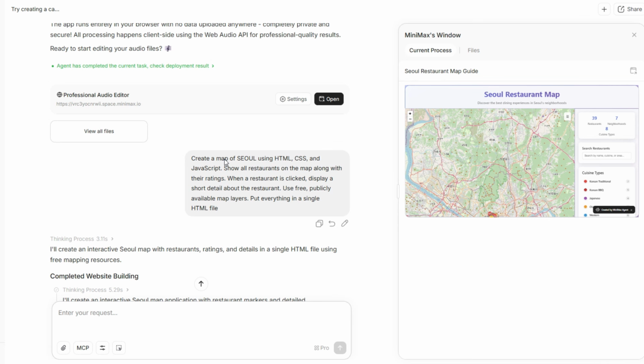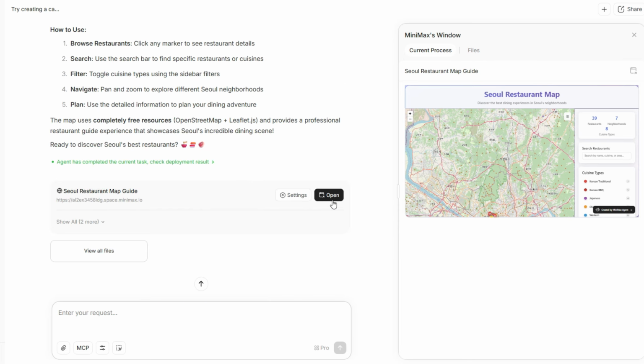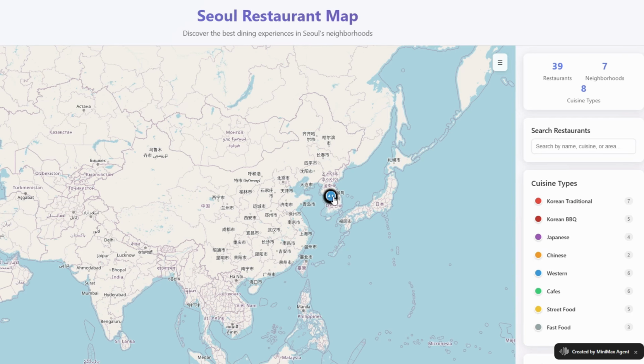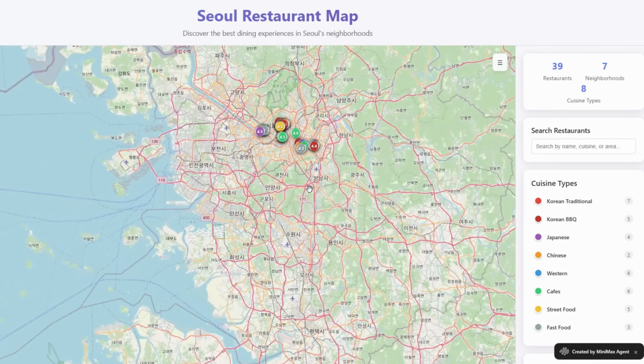For my final test, I gave it this prompt. Create a map of Seoul using HTML, CSS, and JavaScript. Show all restaurants on the map along with their ratings. When a restaurant is clicked, display a short detail about the restaurant. Let's open the file it gave me. And here we go, a full map of Seoul. I can zoom in and see all the restaurant pins.